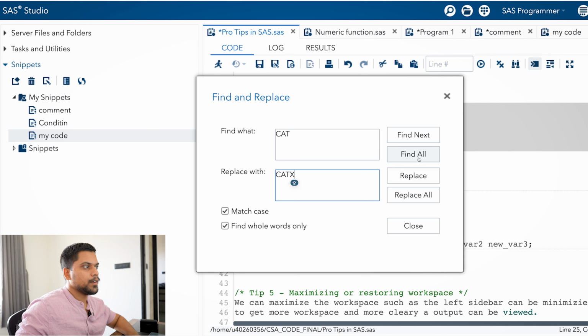Now I'm clicking on find all. You can see no matches were found, because here you have written cat in capital, but in the coding window the cat is written in small letters and you have used match case. So it will look for exactly the same case. It means you are telling SAS to find it in the same case.